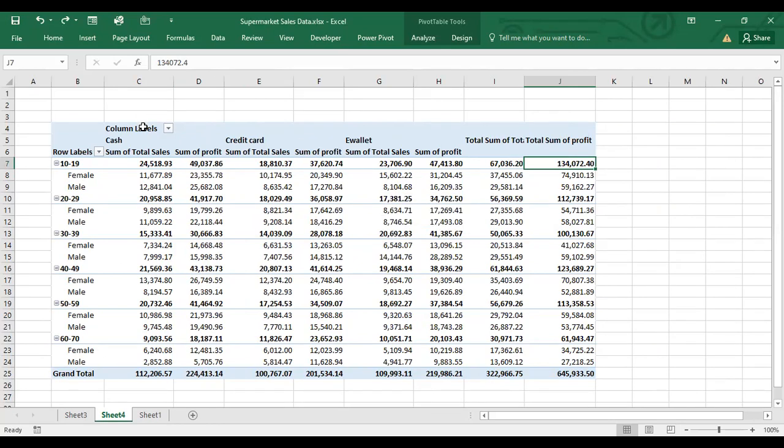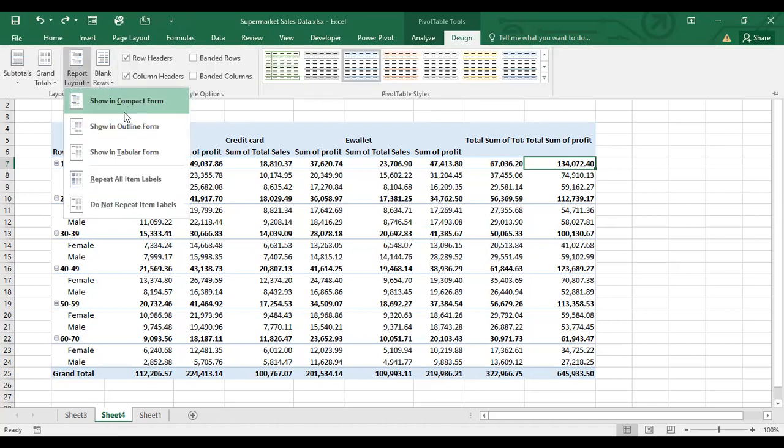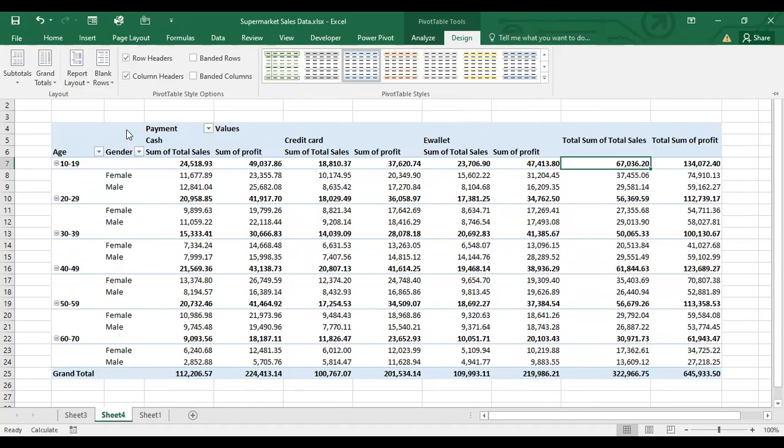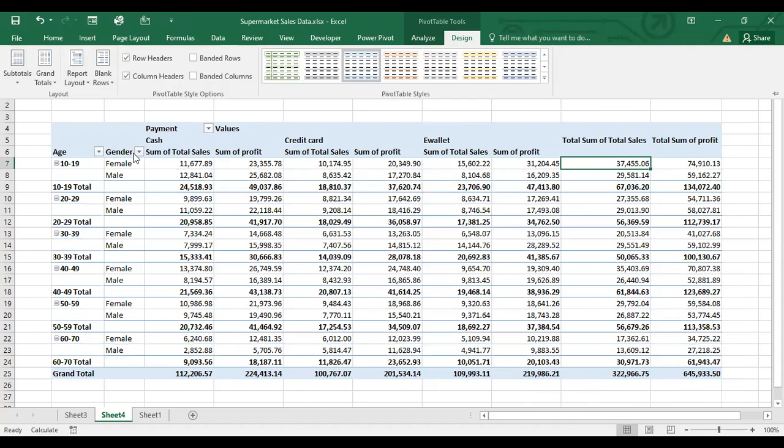This is the outline form, right? Now the other method. Oh, this is the compact method. This other one, outline. Can you see the way it grouped them? It changed the grouping from under the age to another column. Then we have the other one, tabular. Can you see the third one now? So those are the 3 ways by which a pivot table can look.